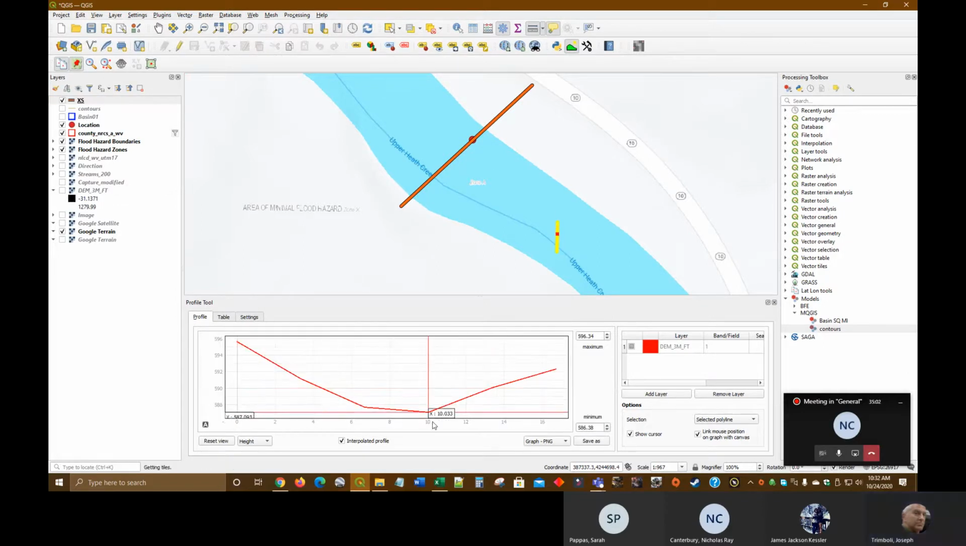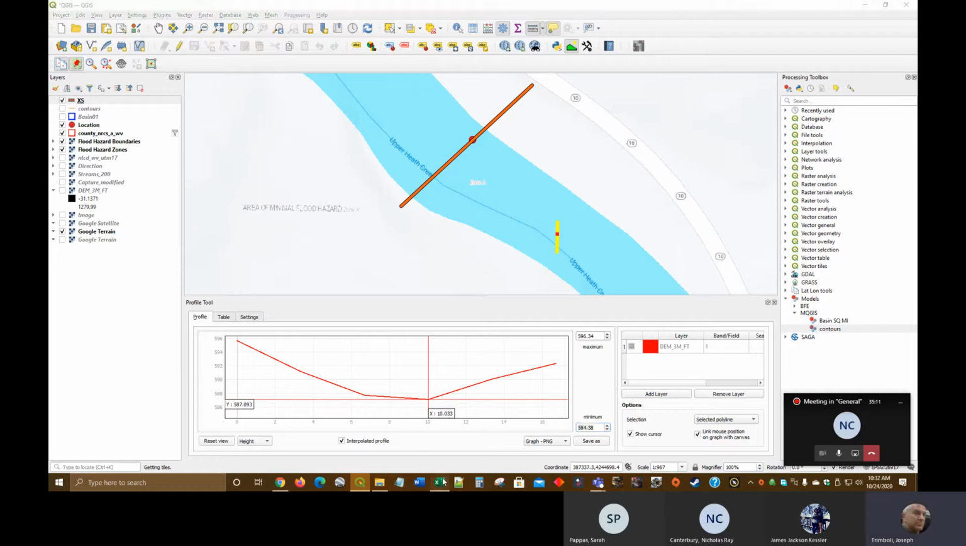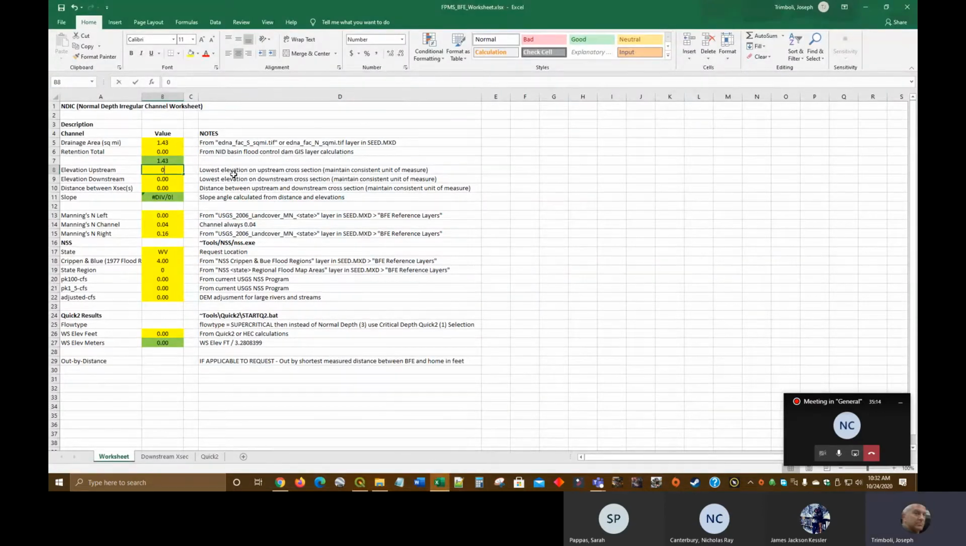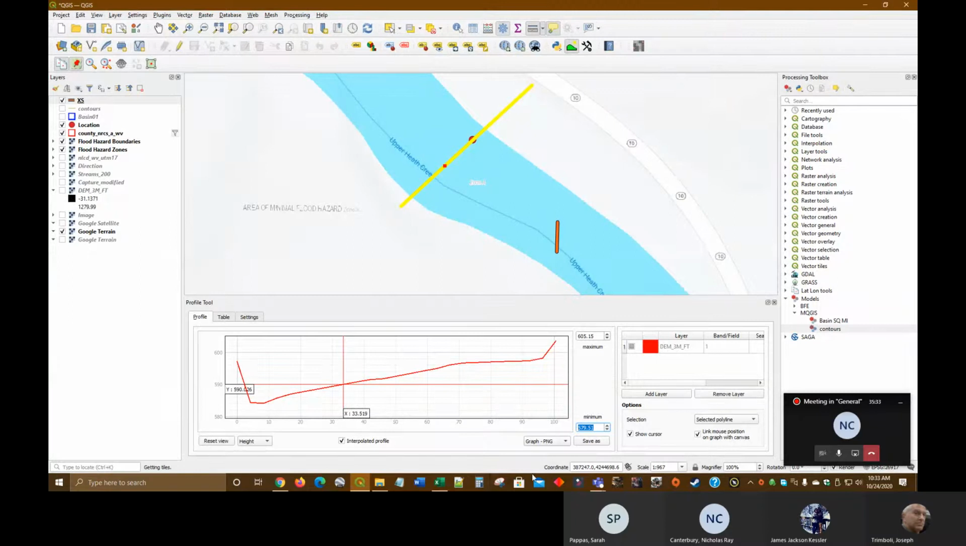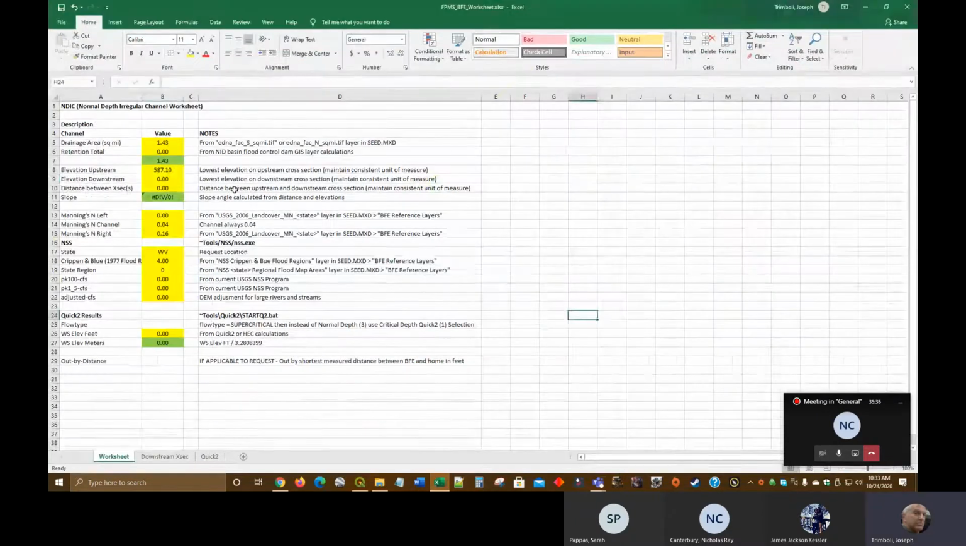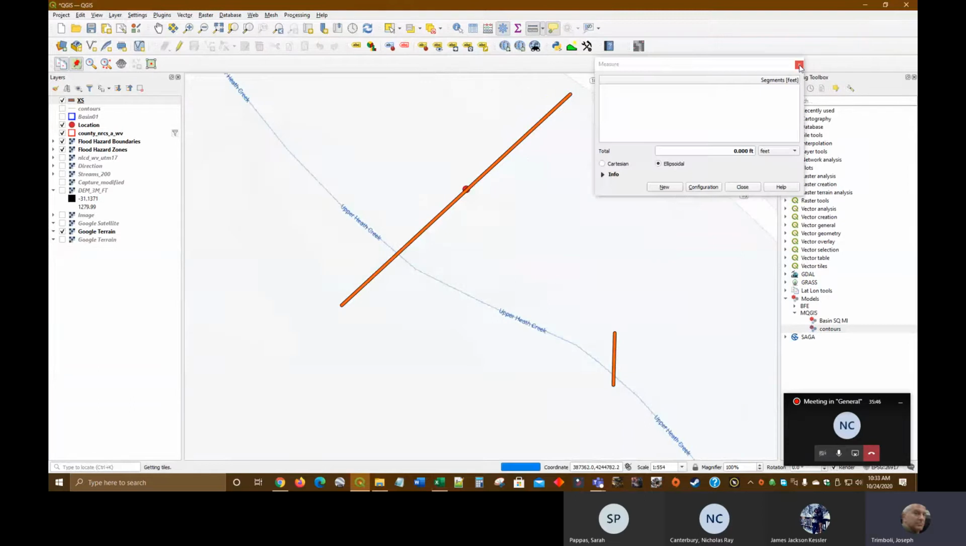Upstream, 587.1. Downstream, 584.1. And then we measure the distance.